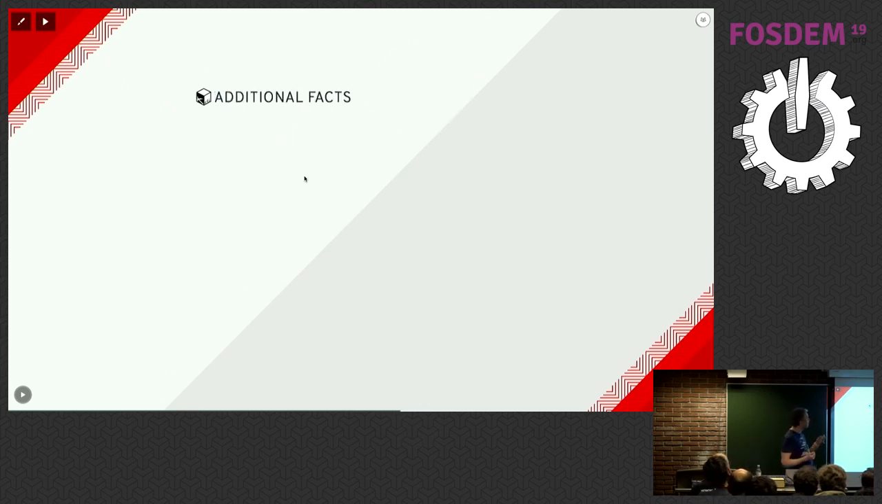Then let me provide you some additional facts regarding the installation. You can deploy it either as a container that you can deploy with Docker or Podman to be accurate. Or you can also use an existing package, so it's either RPM or deb. In which case, we only bundle libvirt dependencies to make those packages small.